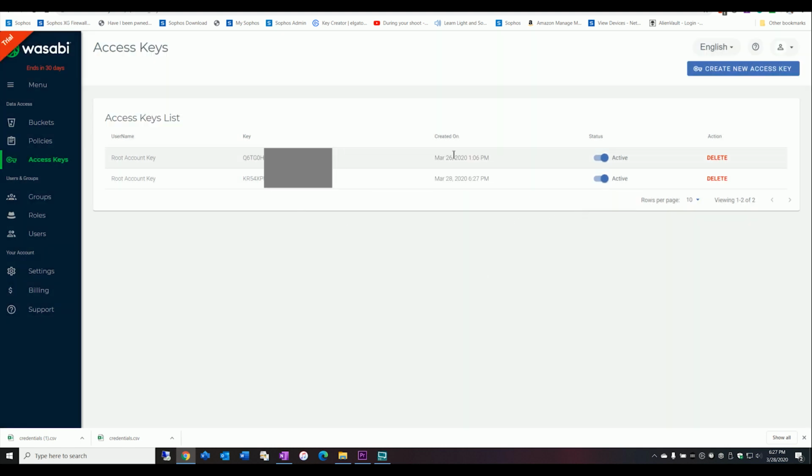But you can see it's already created it. So once we've created the keys, we basically are done here, and we can go over to QNAP and set that up. So why don't we go ahead and shoot over there.